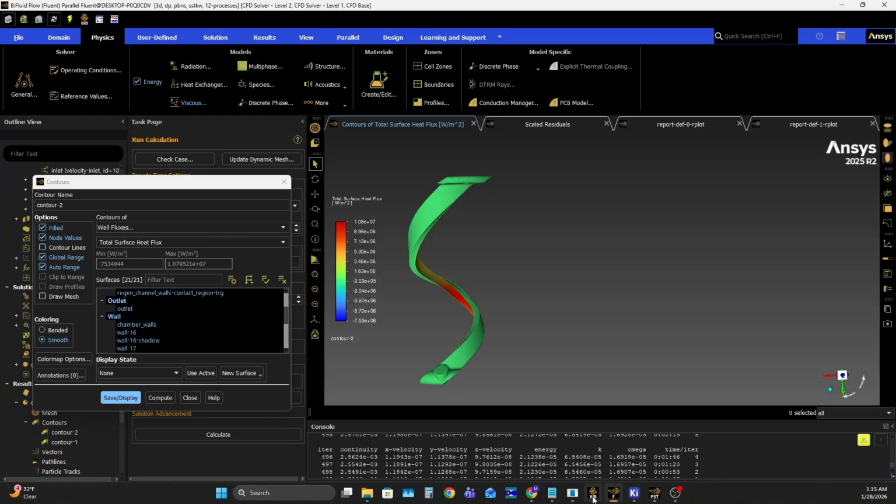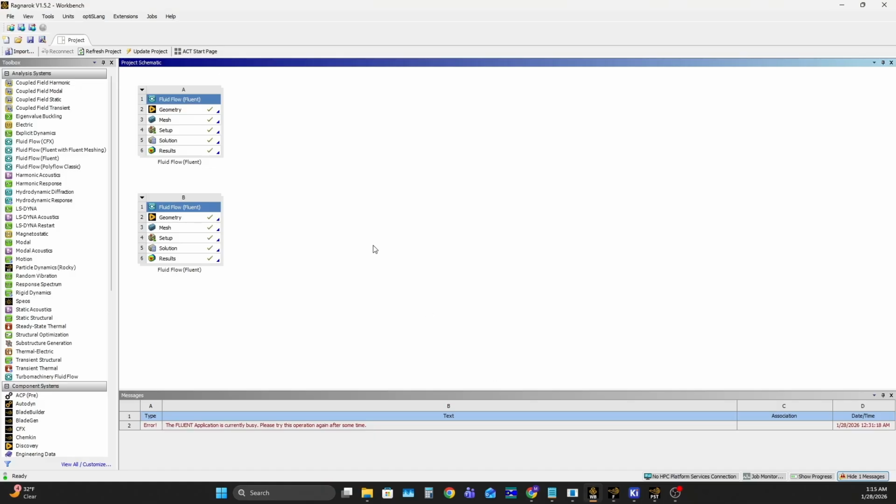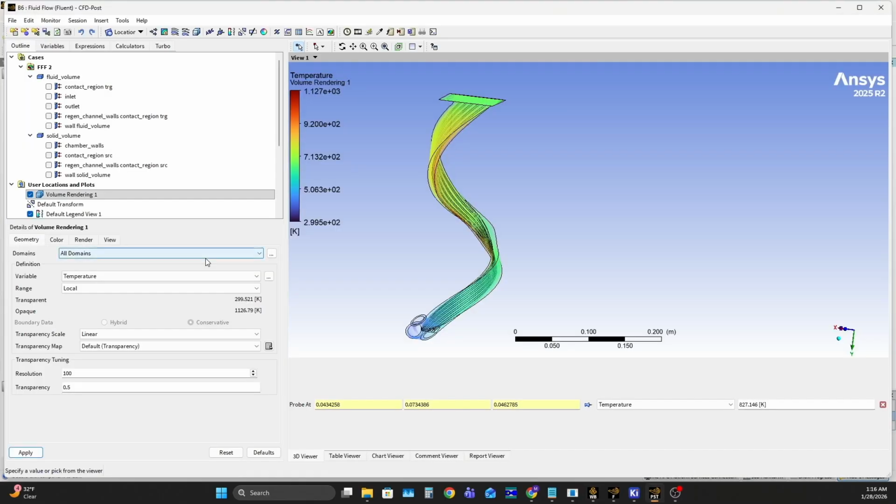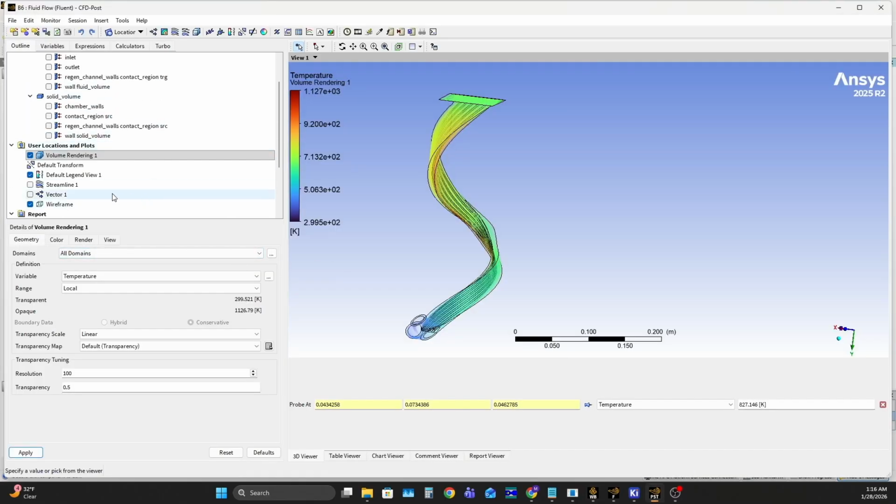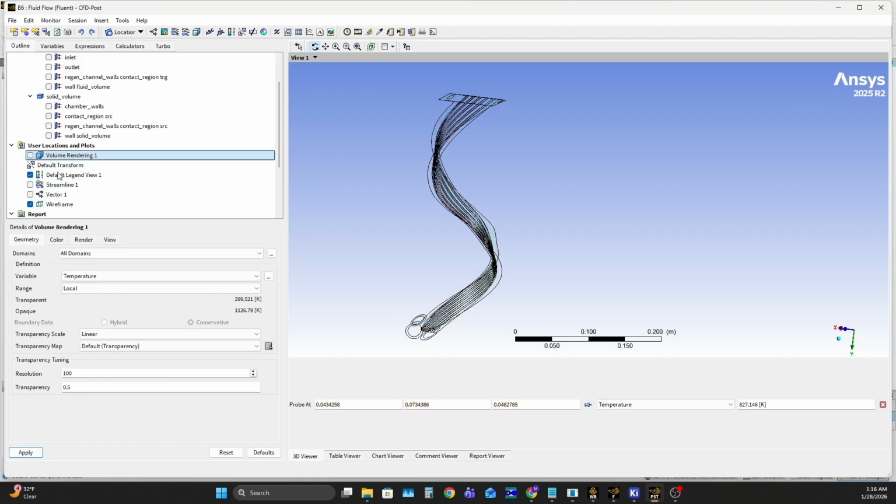Okay, after that, we're going to go back to our workbench. So after that, we're going to go back to the results tab, and in the results tab, we'll be able to do the rest of our visualization of our analysis. Okay, so just like before, we're going to set up a couple different analyses.